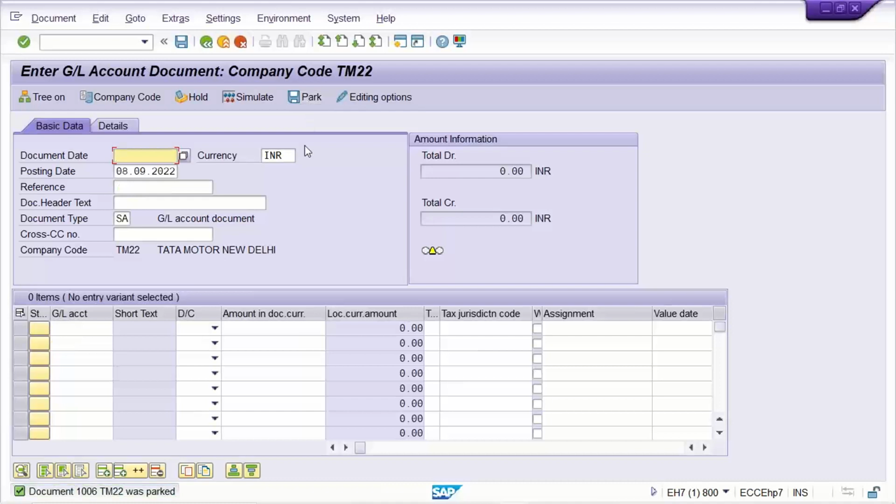If you click on park, look here, guys. A document number got generated, 1006. Where is it coming from? Same logic is there. The document type is there. From the document type, SAP is going to trigger this number range, 1006. The previous document, if you remember, was 1005. So now a document number got generated.